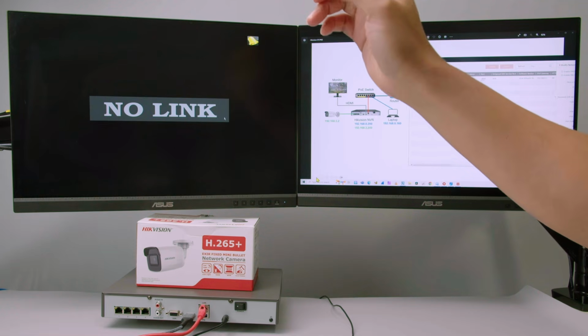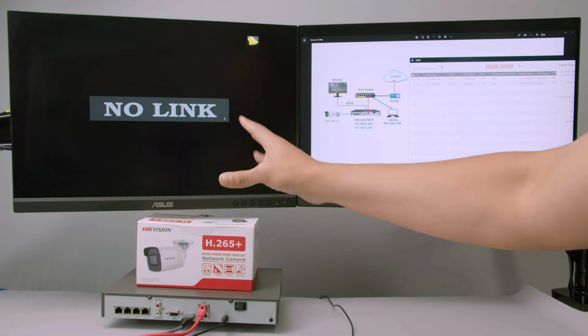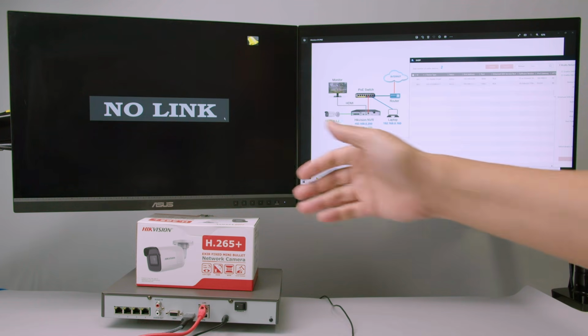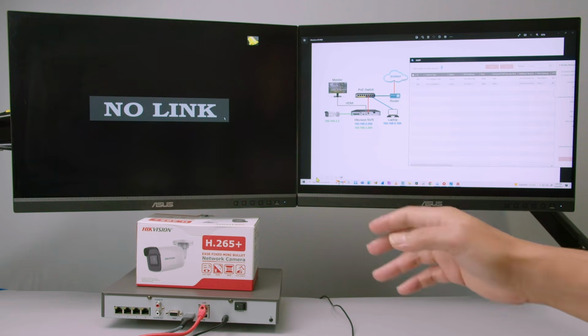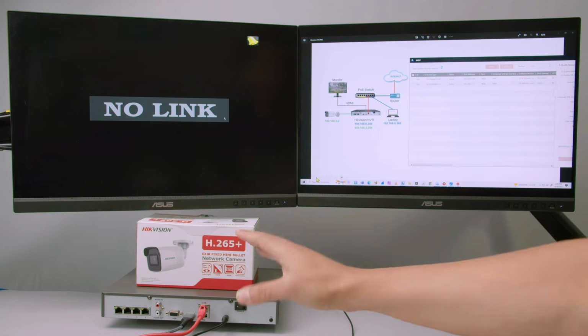Guys, just keep watching this video. It's a bit longer because there's a lot of details, a lot of information, but I'm sure you're going to understand everything to make your camera work with the switch, okay? So the idea is to have your Hikvision NVR set up with the PoE switch, okay?